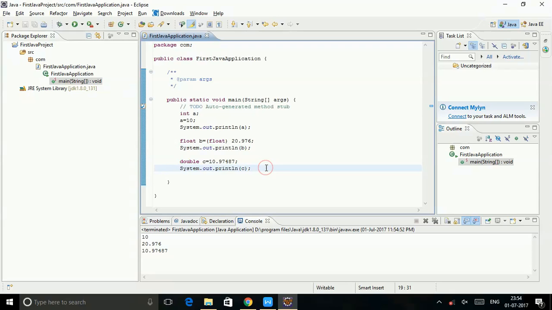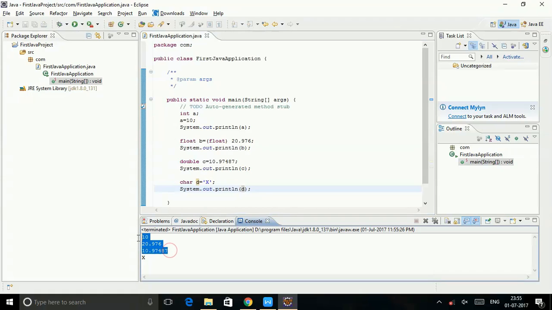Next data type is character. Let it be d. d equals, only single quotes for character, take X. I'm going for capital X. Let me print this value. Since I have taken the variable as d, I'm going to print this d. Now you run it. See, up to this one it was numeric. Now it is a character.